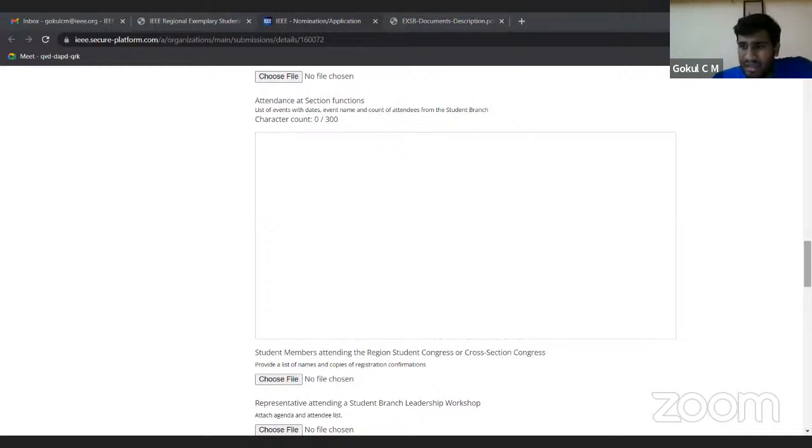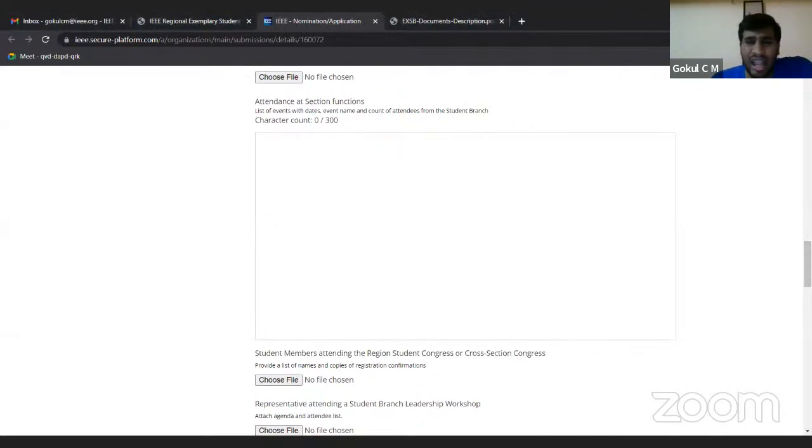So now I'll be speeding up the session. Next one is attendance at section functions. The section will be conducting a lot of events. Already 2 student events are done, and a lot of events will be coming. So you just list the event name with the date and the number of attendees from your student branch. Just type it out. Make sure you pick the proper events, because there is a character limit.